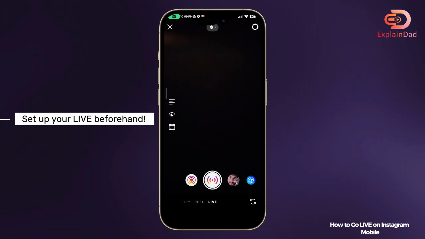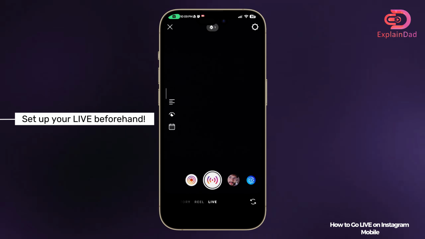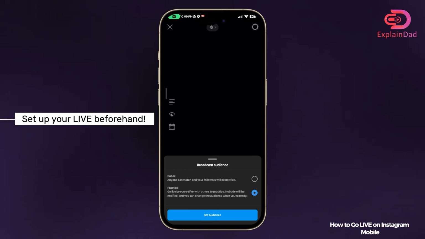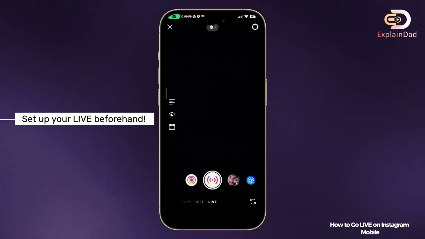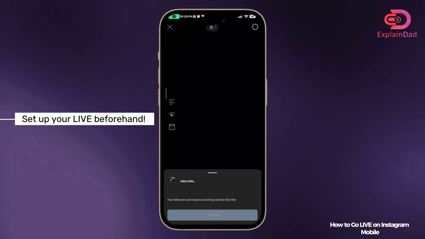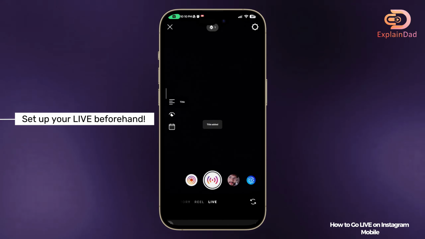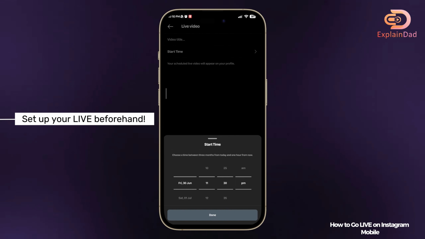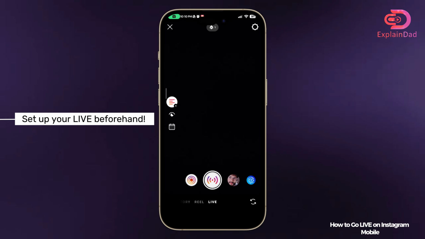You can either have the title, the audience, or the scheduling of your live, whenever you post it. So you can either have a public or a private audience, or they say it's practice. You can have your title in, and then click on your scheduling of the live.